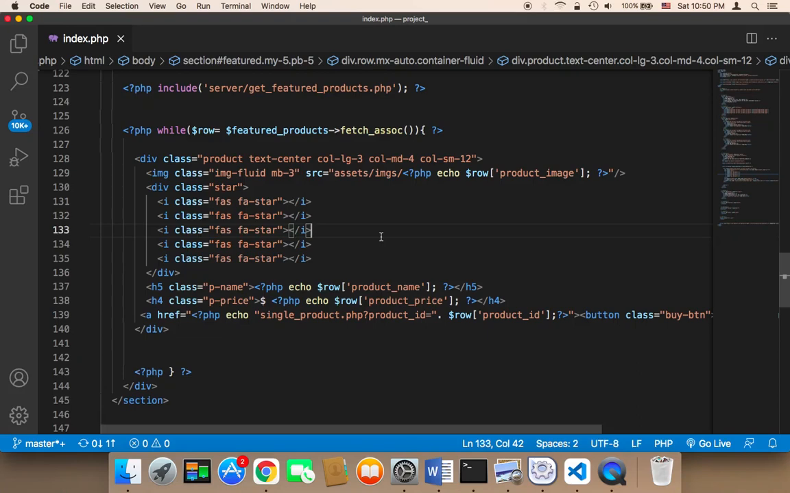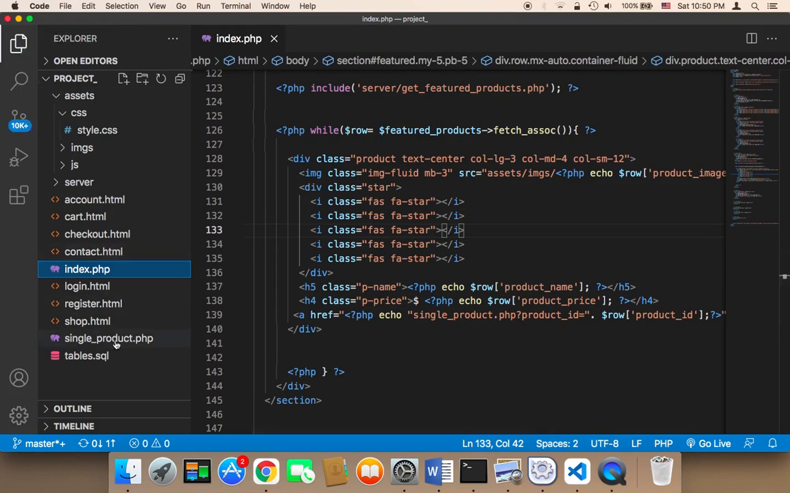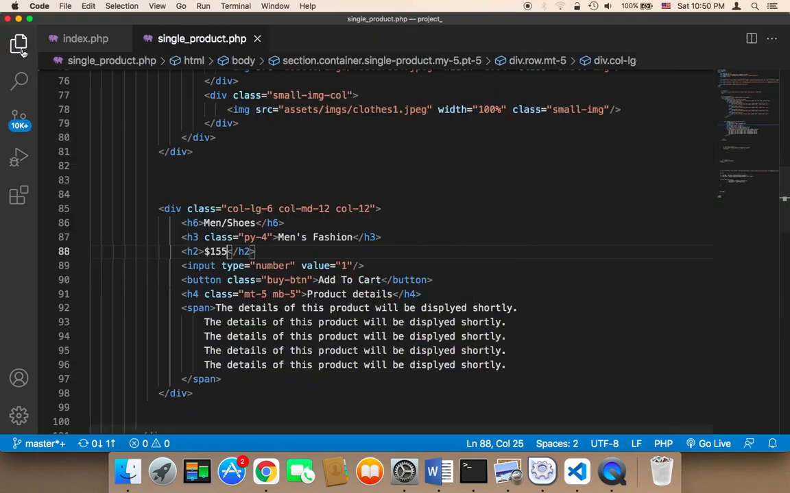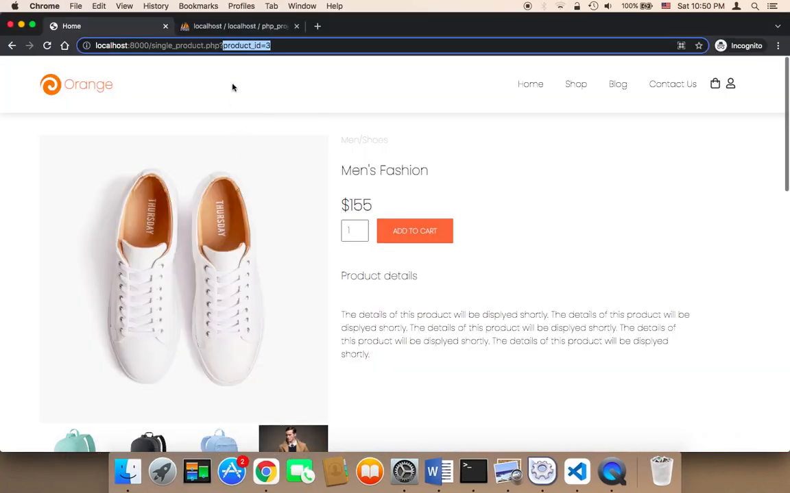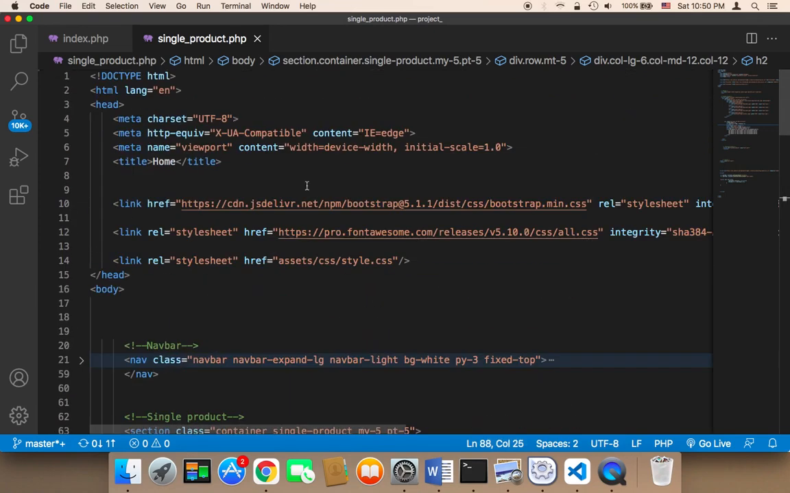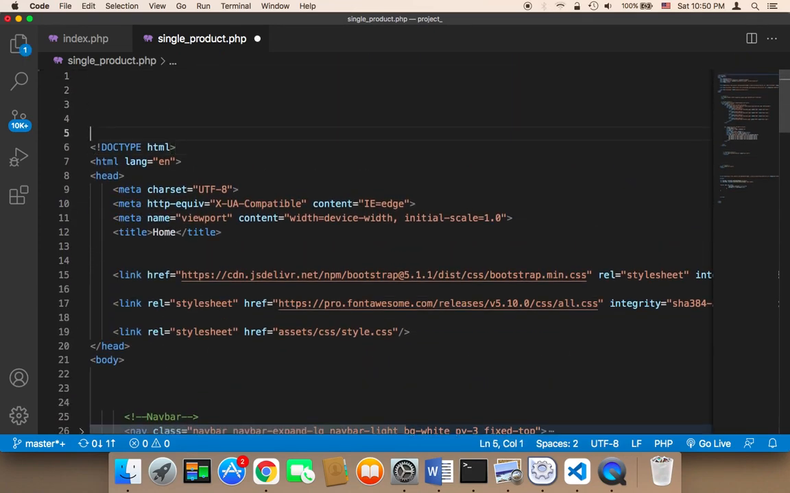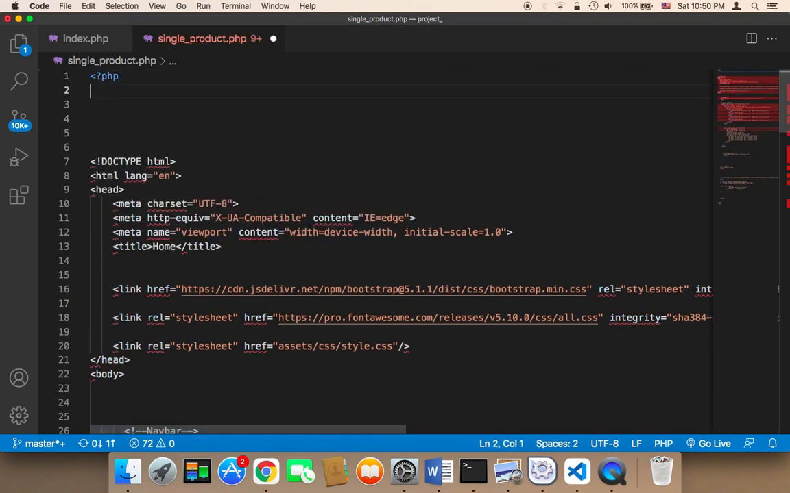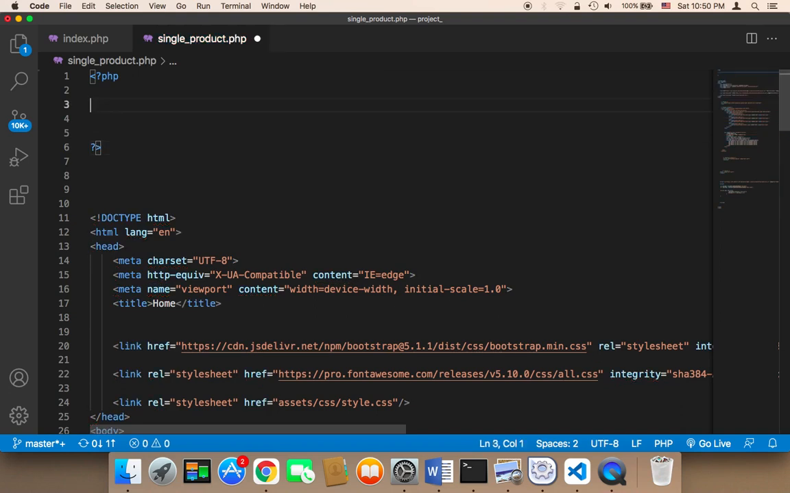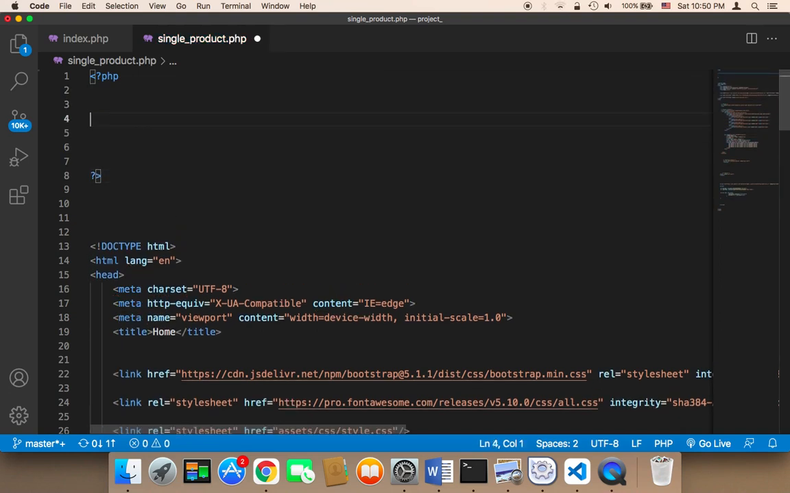Welcome back. Now what we need to do is head on over to the single_product.php, and in the single_product.php we have access to the product ID. So at the very top, before the HTML code, we need to add PHP. Before the HTML, we need to add PHP, and then we need to get the product ID.